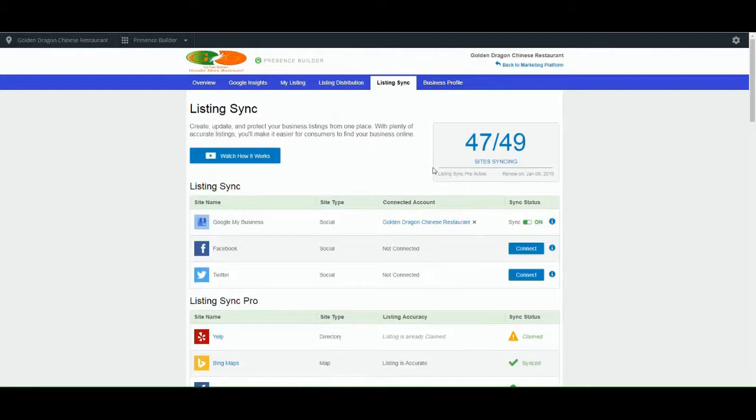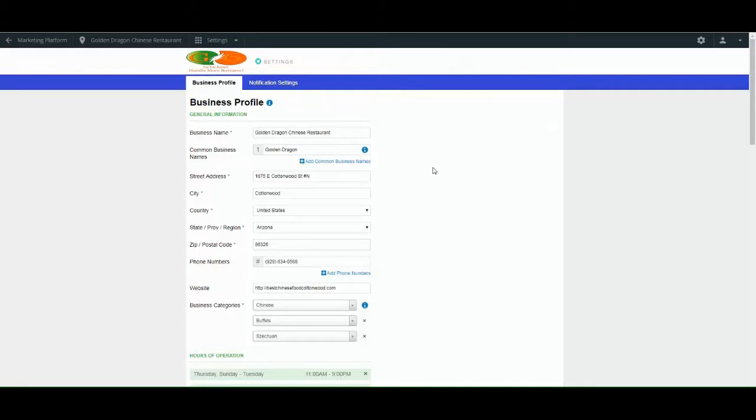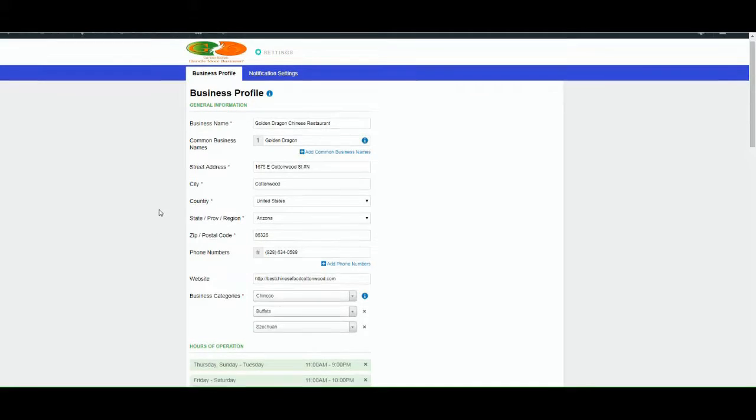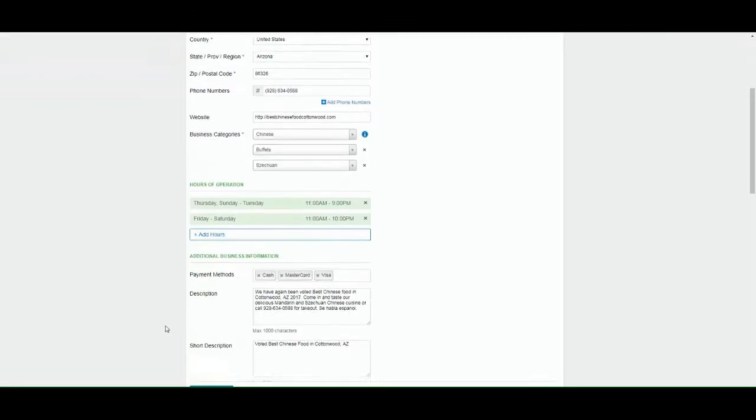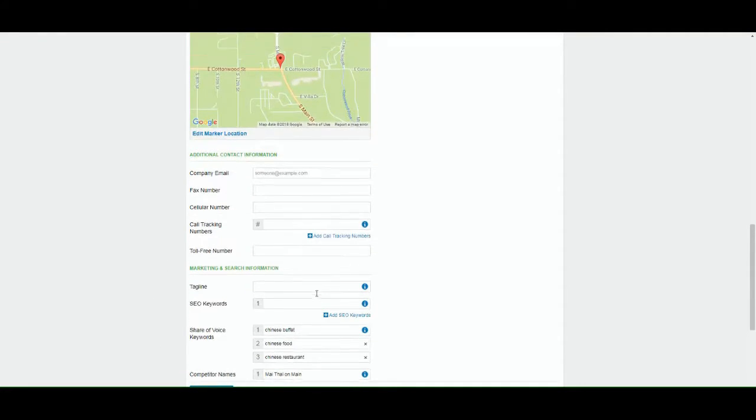Now we get into the business profile, which we've already seen. Again, this is where you can change the name of the business and all of the business contact information, your competitors, your keywords that you want it to look for, etc.